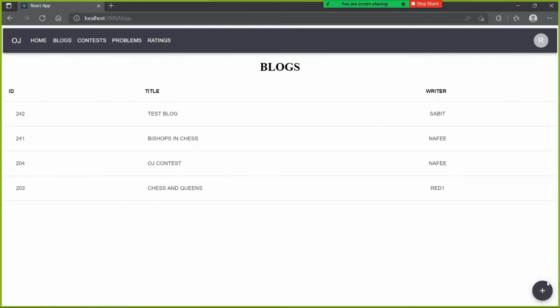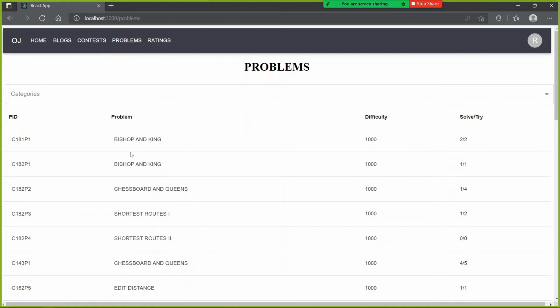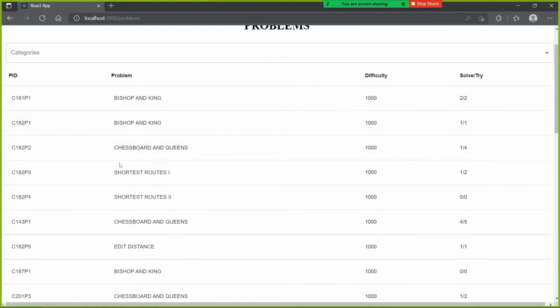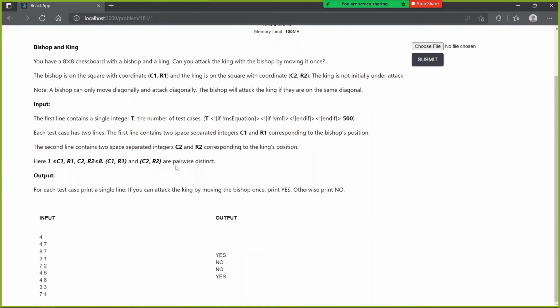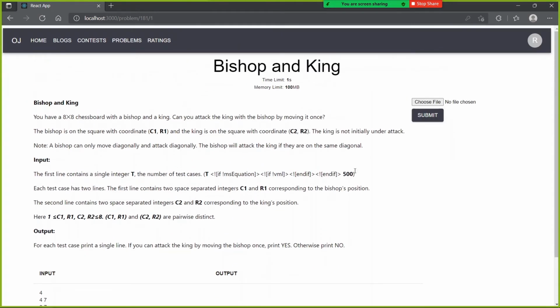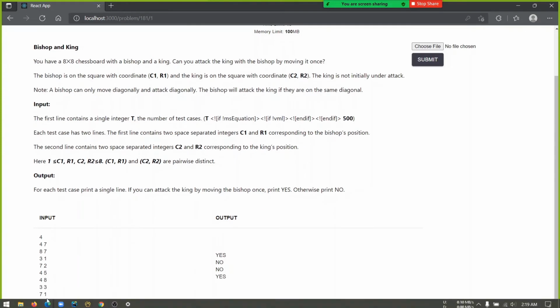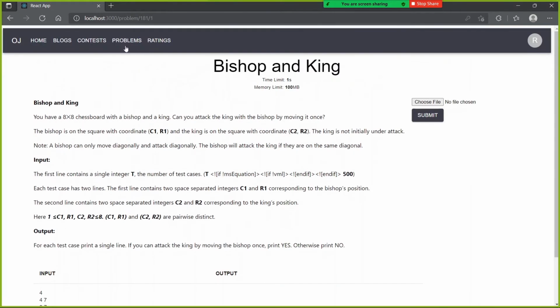We can also create tutorials for specific problems. Here we can see that this problem doesn't have a tutorial. We can create a tutorial for it. For that, we are going to need the contest number and problem number of it.